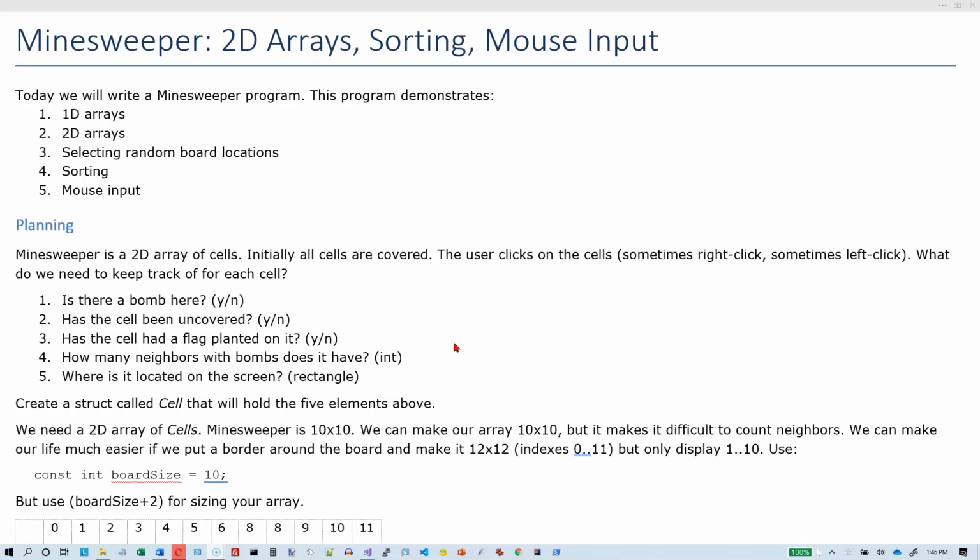And we typically do this in one 75-minute class period. So let's see if we can get that done in about that time on video here. So here is the notes document for Minesweeper. We're going to use a one-dimensional array. We're going to use a two-dimensional array for the board. We need to be able to select random board locations to plant the flags. We need to be able to do a little sorting algorithm, and we need to be able to get input from the mouse so we can click on the squares.